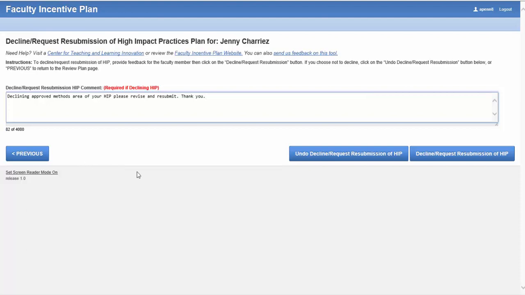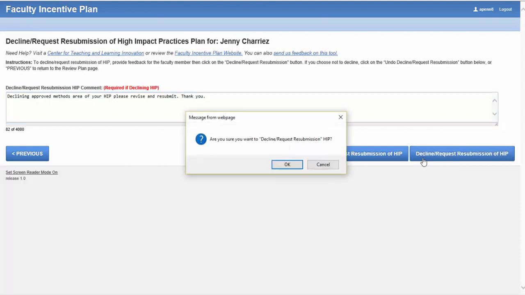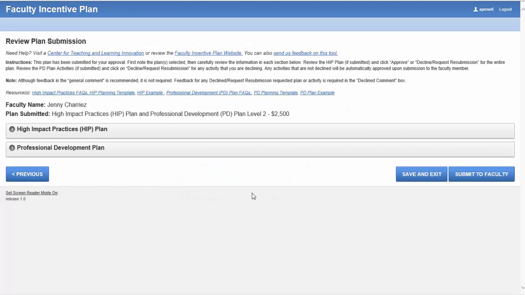Okay, now that I've entered my comment, I can either choose to undo the decline in case I made a mistake, or I can continue on with the decline request resubmission of the HIP plan. I'm going to go ahead and continue with that decline by clicking on the bottom right hand side. It will ask me if I'm sure that I want to decline this plan. I'll go ahead and click OK, and then that will take me back to the review plan submission area.